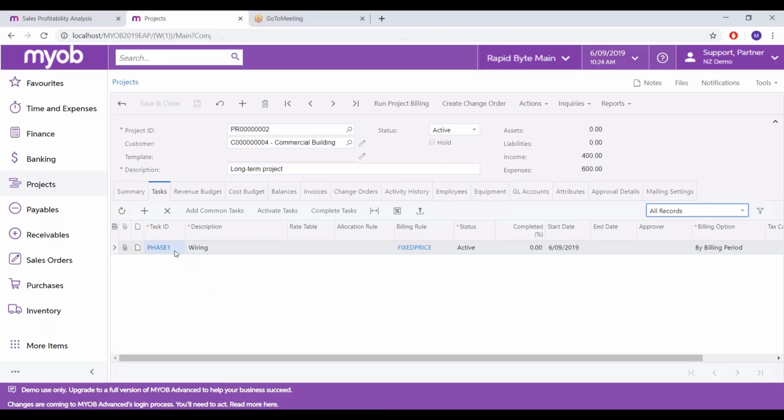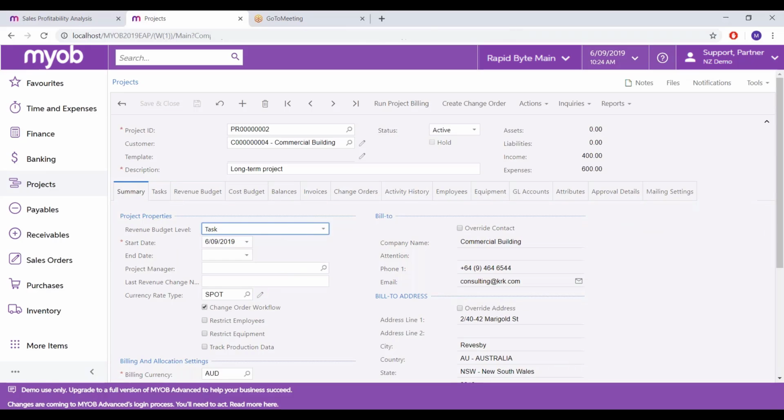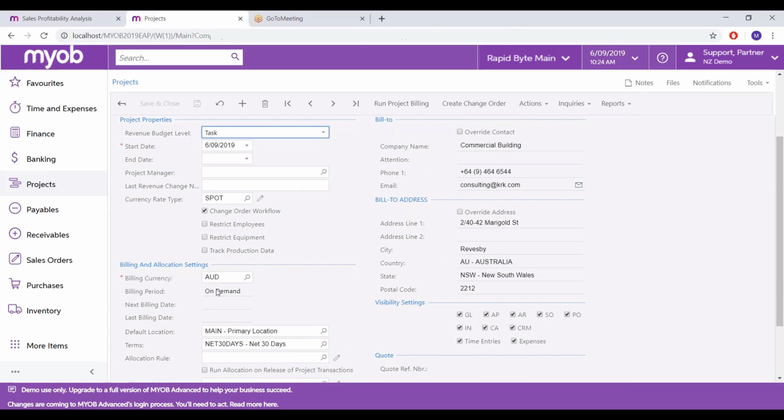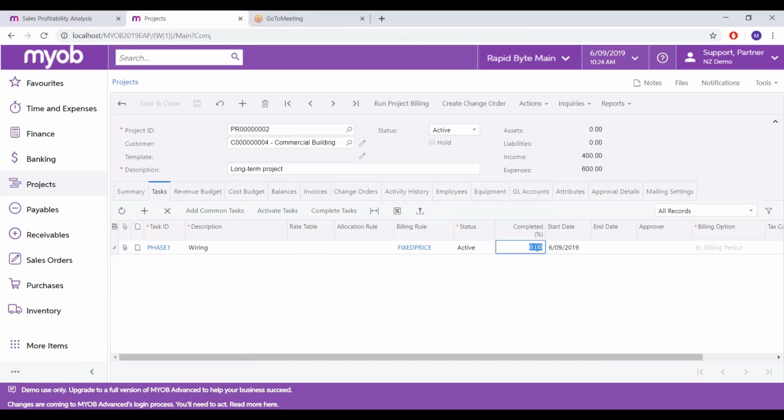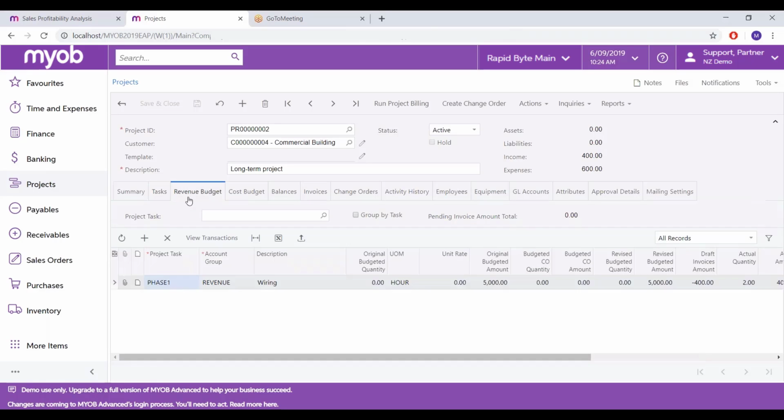And let's say you have a long-term project that you're running, you still have the ability to set different tasks. So we can set up milestone billing, time and materials, or do monthly claims on the percentage of the job completed, or fixed price. And in this one, you can see I have it billing on demand. But you can set up a monthly billing type, and as you go through the completion of the phase, you just update the completion, and the system will automatically compute how much you're going to charge based on what you've maintained as a revenue budget on the project.